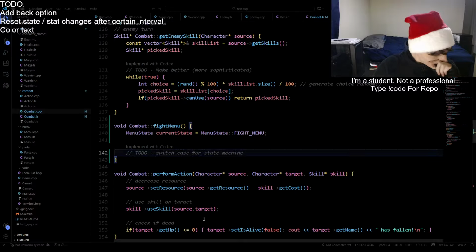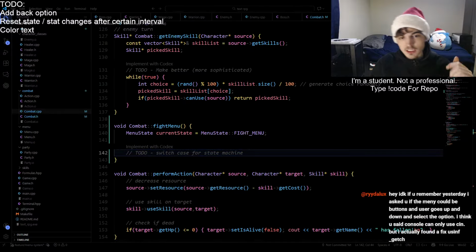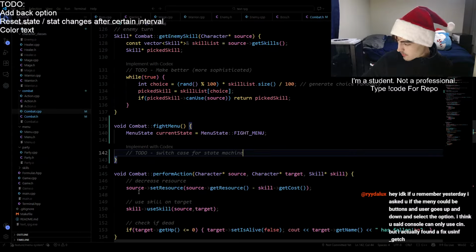So, switch case statement for the state machine. Okay, I need to kind of look into how we're going to do this. So last time, I don't know if you remember yesterday, I asked you if the menu could be buttons and the user goes up and down, selects the option.